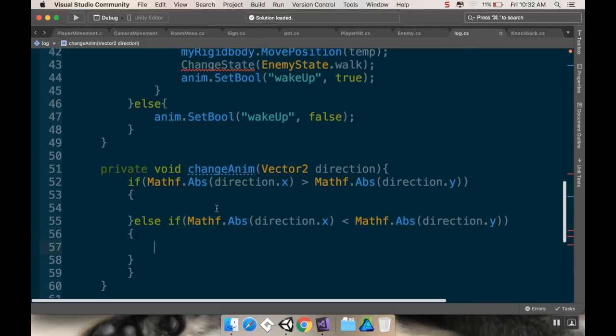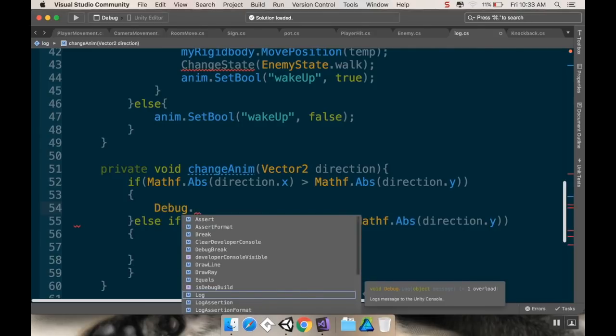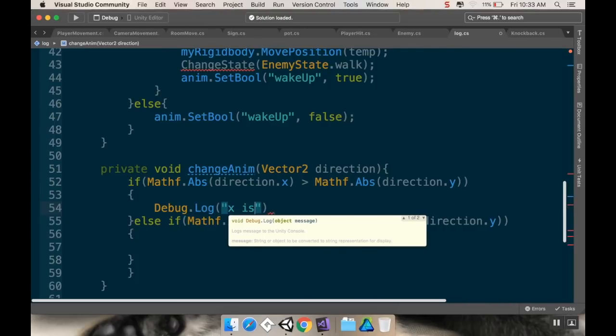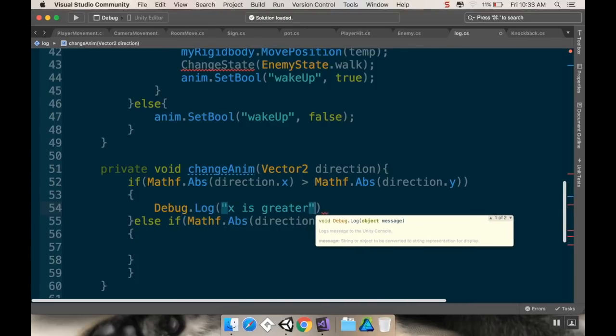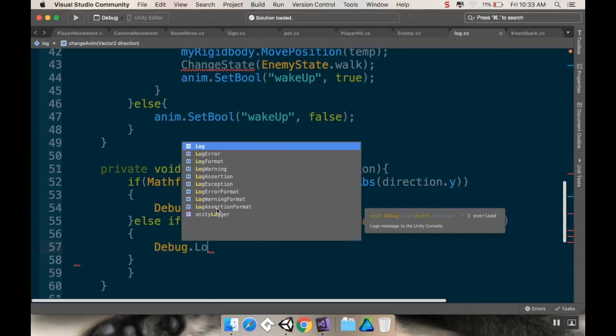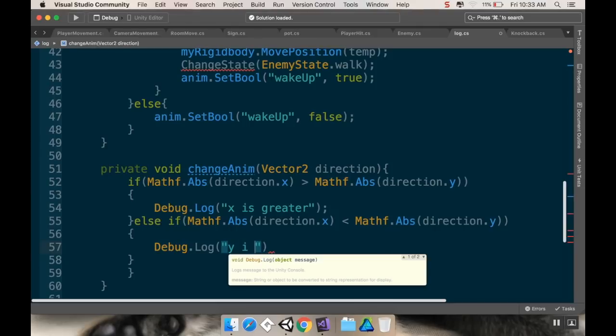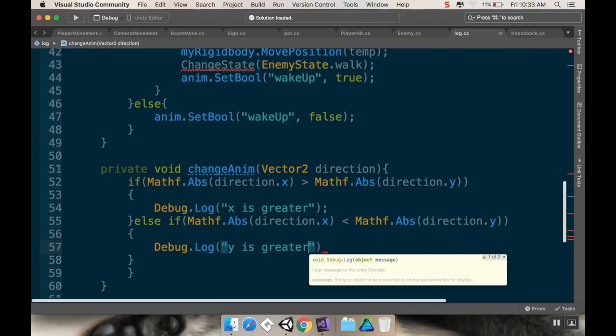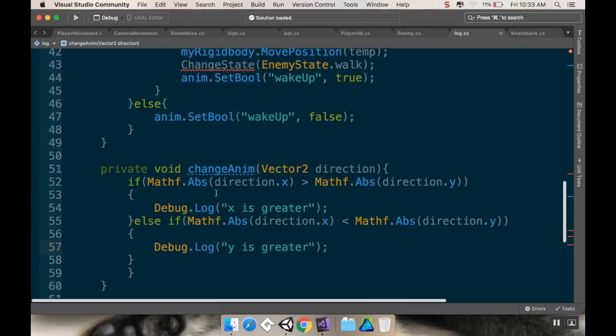Okay, cool. I want to debug these out because I'm thinking it was a rounding thing, so I'll Debug.Log x is greater, and then down here Debug.Log y is greater.